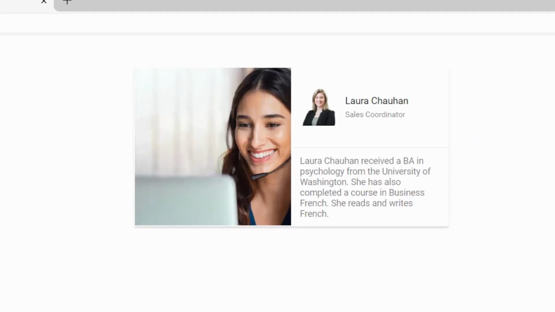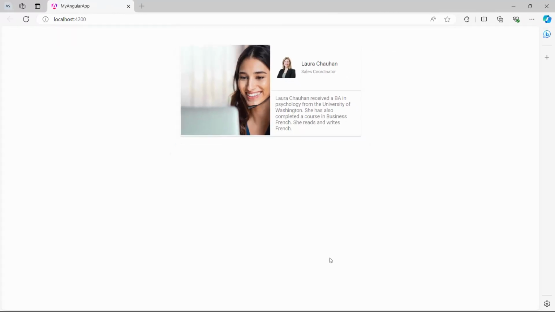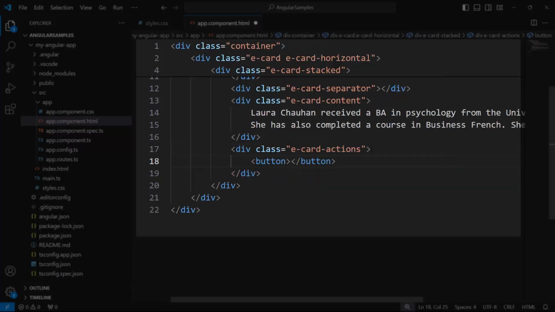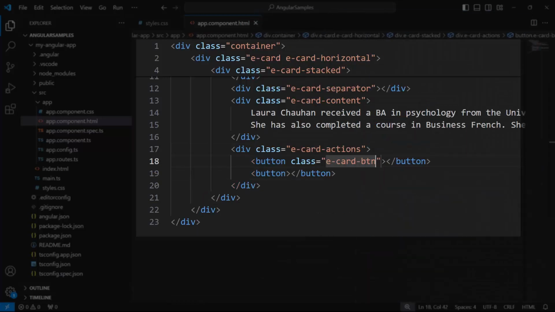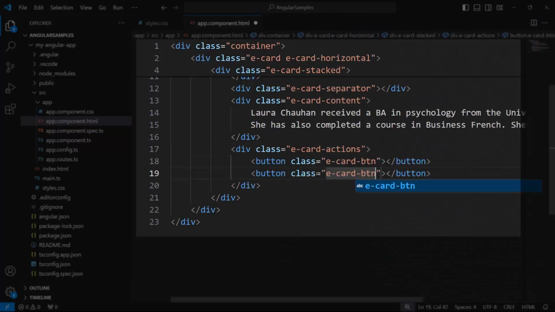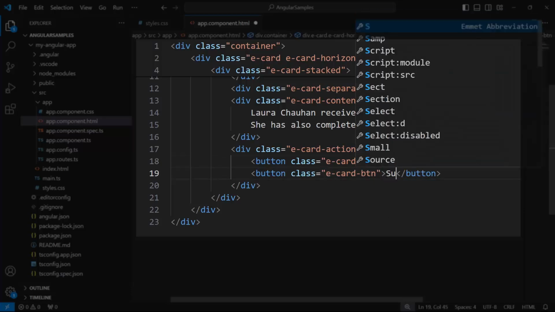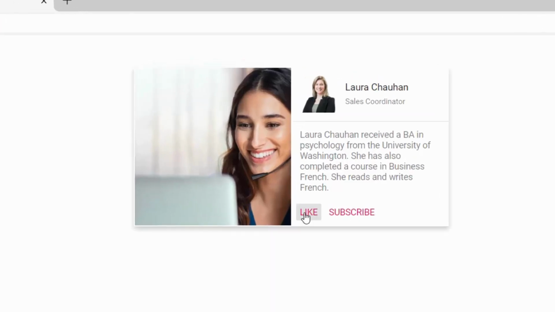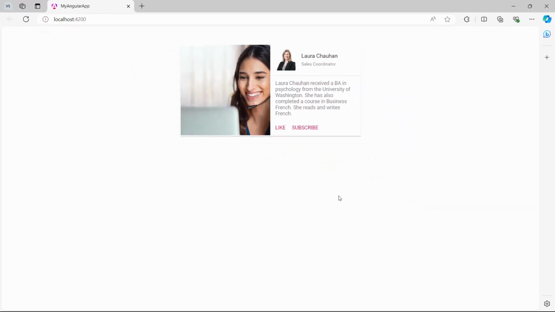Finally, I will show you how to add action buttons to the card. I add a division element with the class e-card-actions. This class will add the necessary CSS styles to align the action buttons inside the division element. I add two button elements with an e-card-btn class. I set the button's text to like and subscribe. Now the action buttons are in the card and are arranged horizontally.